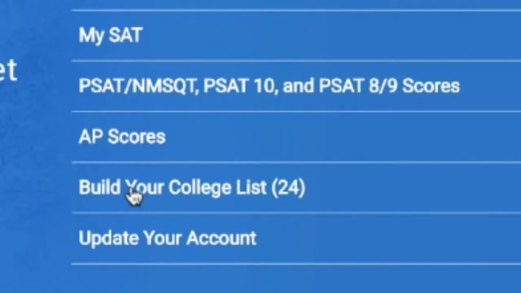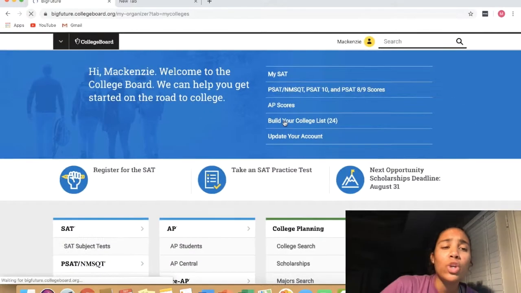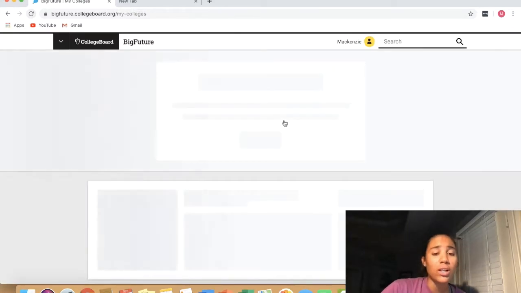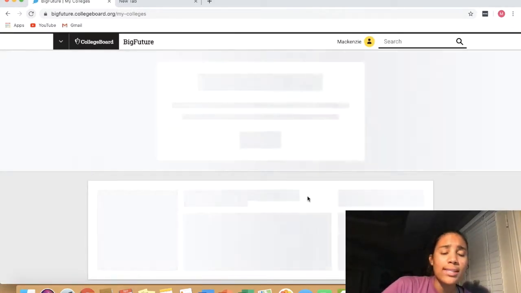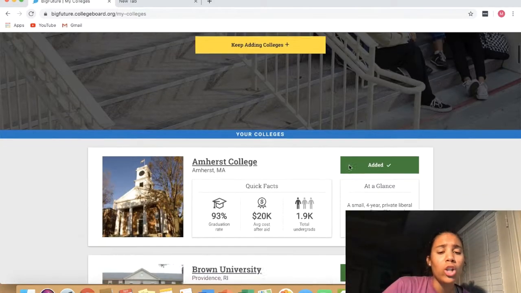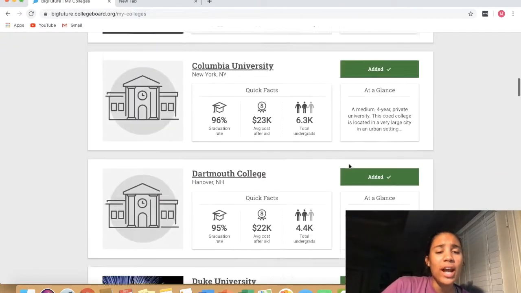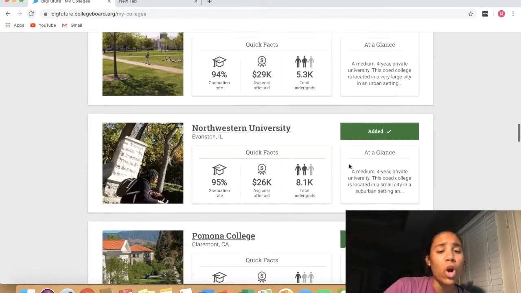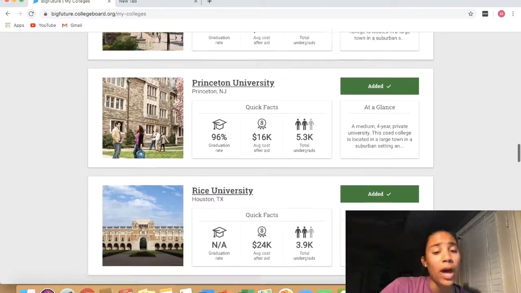Now, build your college list. This one might be a little bit more ambiguous what it entails, so we're just going to click on that. And as you can see right here, I have my own little college list. These are just some colleges that I was checking out when I was actually going through the college application process. I did not apply to all of them.